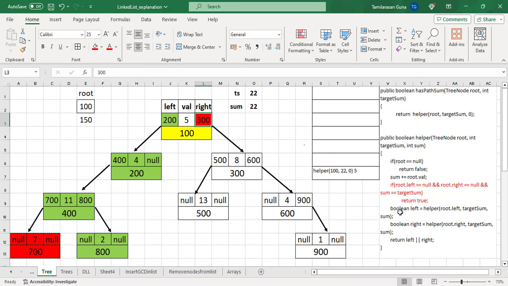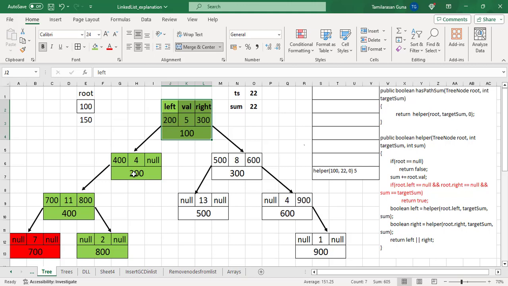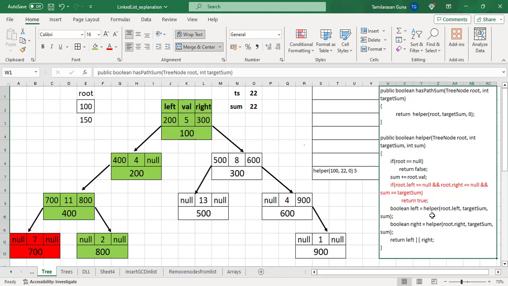So from this method, I'll be returning a value called true to the main method, and I'll print it as a path sum. So the final output will be true, which means the path is this one, this one, this one, and this one. So it gives me the target sum value 22. Okay, this code can be altered.